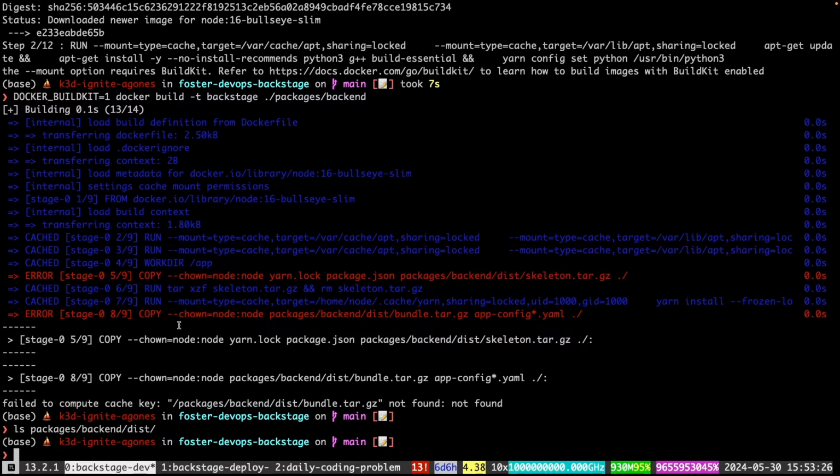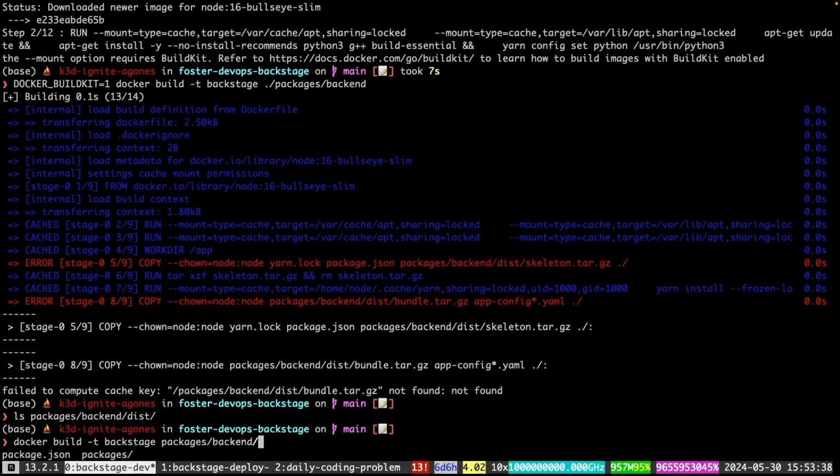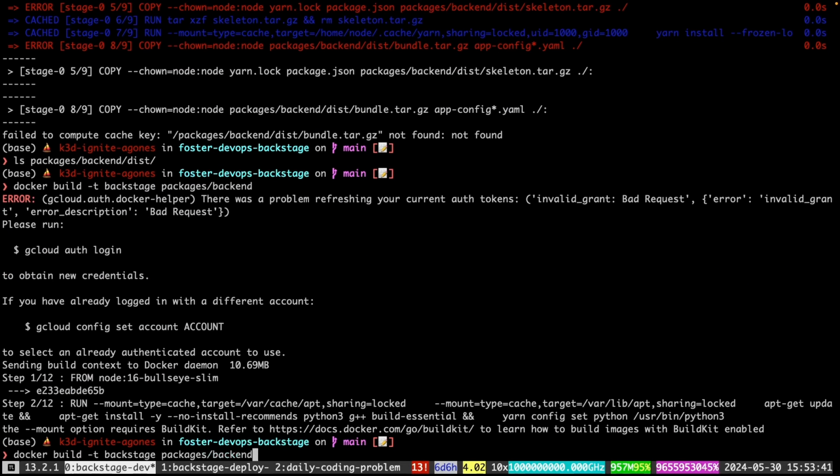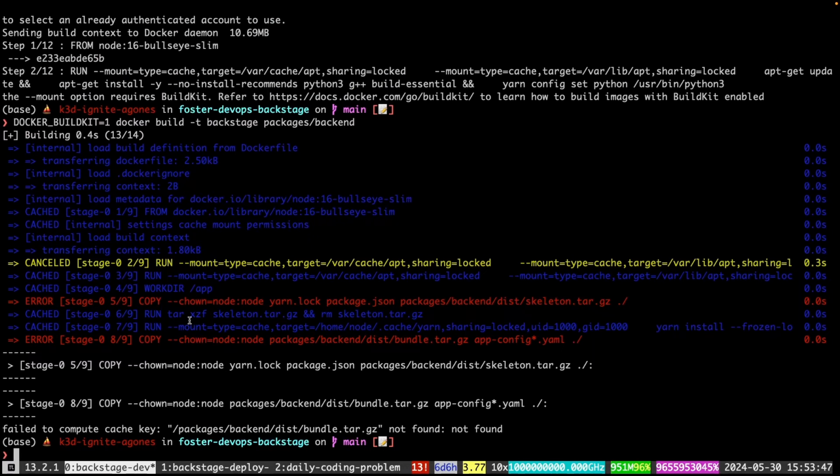See, Docker build Backstage packages/backend, Docker build kit. Okay. It's failing to build with the bundle, so let's make sure it's not getting ignored by the Docker ignore.